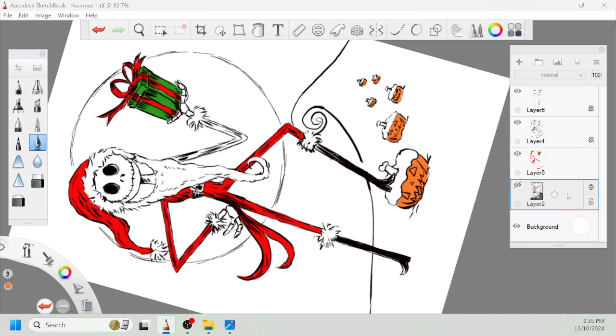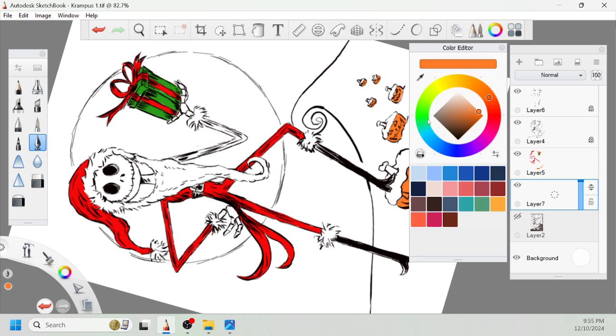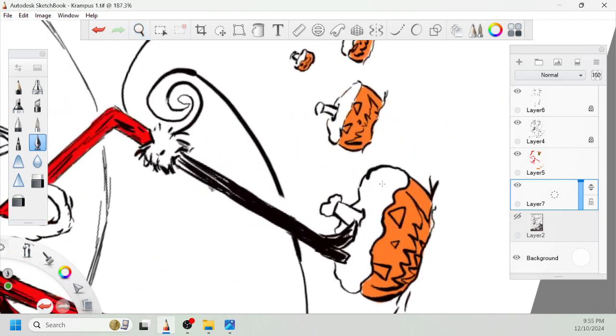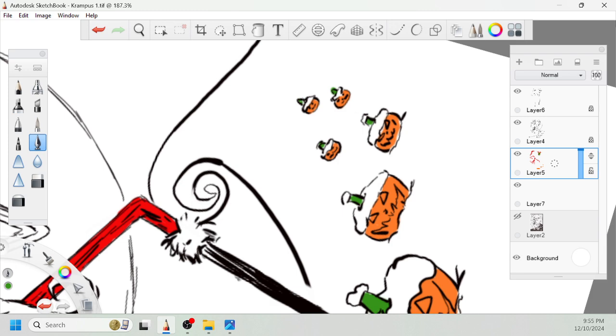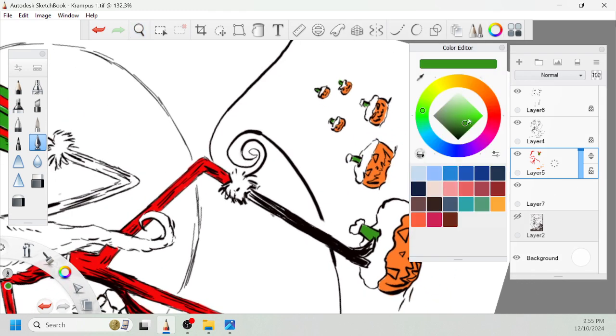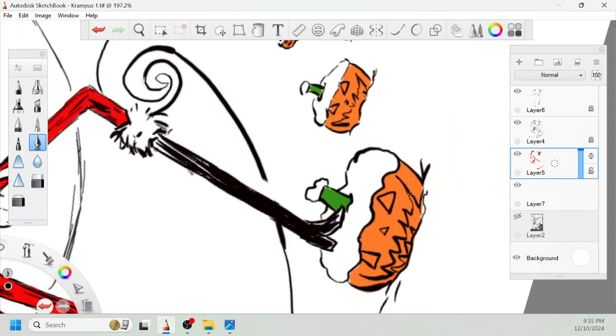Let's go on a different layer. Actually, I need to color in. I forgot to color in the stems and the eyes. Oops. Alrighty. Happy Halloween. Merry Christmas.